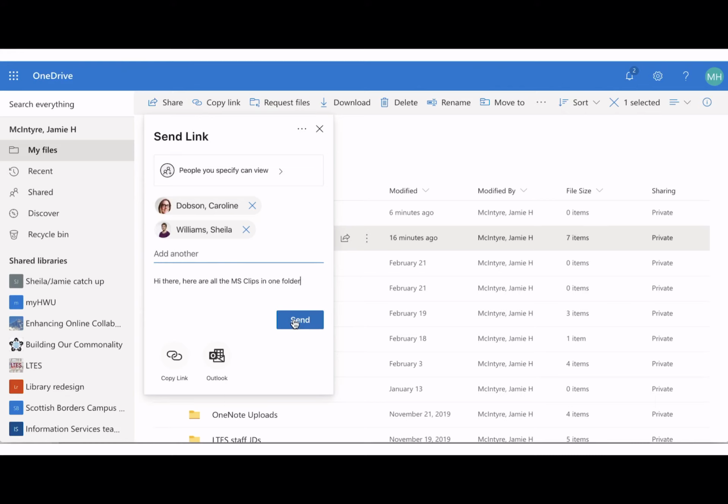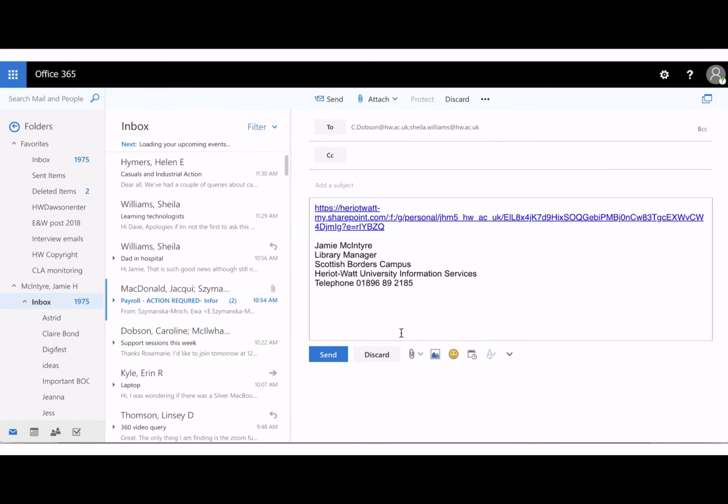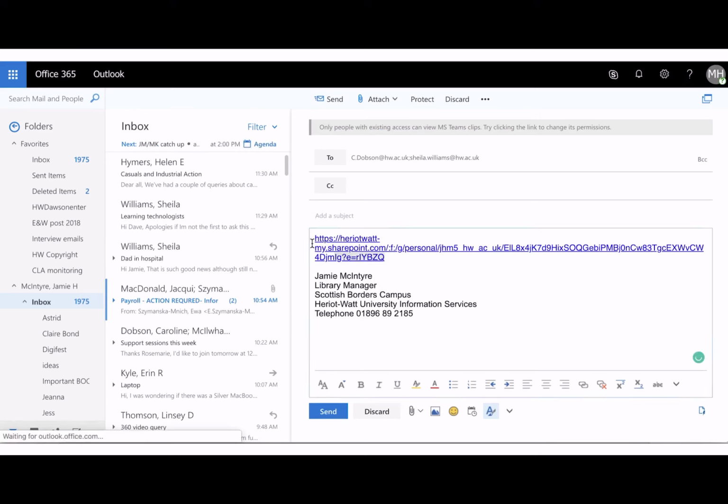Or I could click on Outlook at the bottom. If I click on Outlook at the bottom, what it does is it opens up an email which contains the link to the folder that I'm trying to send. So it opens up my Outlook. It populates the address of the people I want to send it to. And then I can add a subject and I can edit my email. So if I wanted to explain a bit more, or maybe link to some other information as well from the web or whatever, and then once I send that, it sends Caroline and Sheila that link to the folder that I want to share.